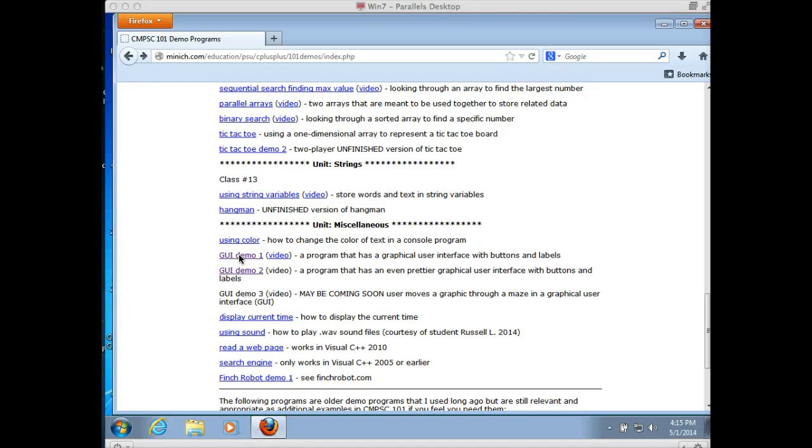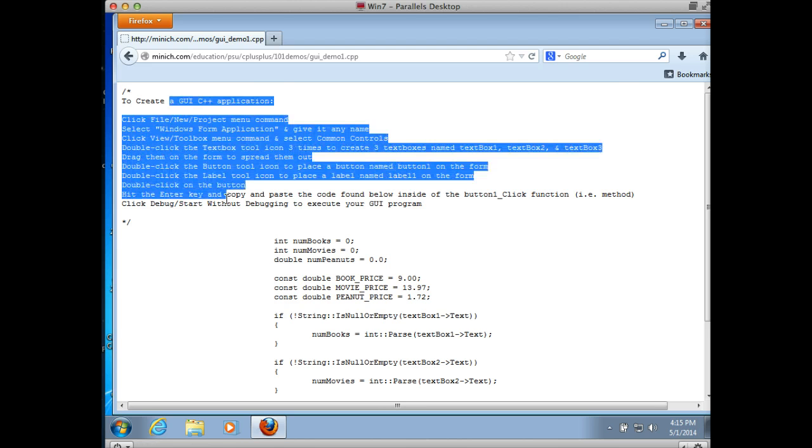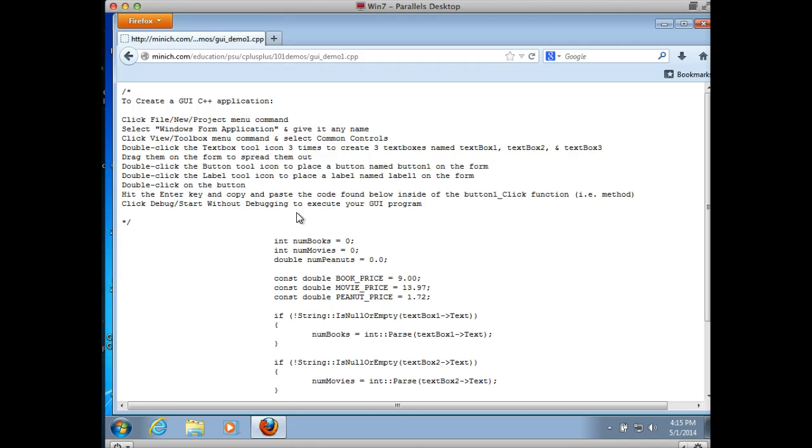I'm going to build a graphical user interface program using Visual C++. I call it a GUI. It roughly follows the steps that I have listed here in one of my demo programs, but I'm going to add to it also. So be careful and good luck following me. You can always hit the pause button.